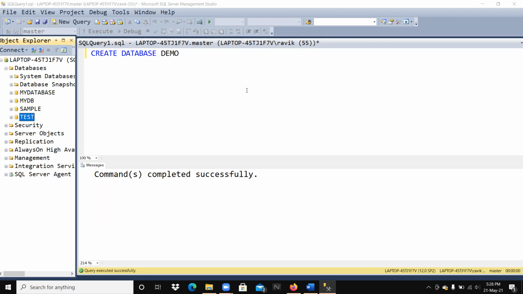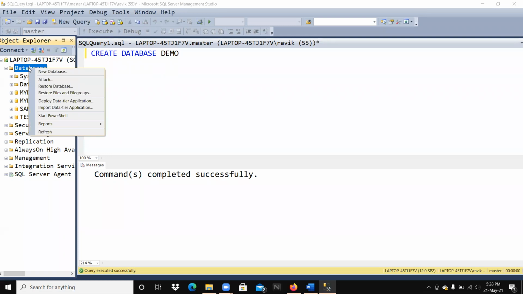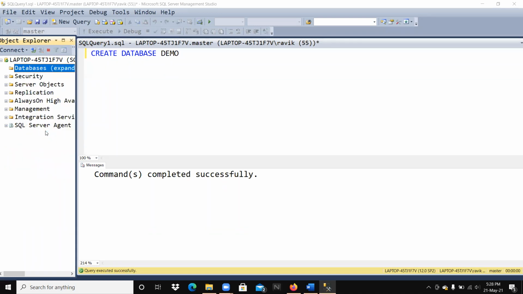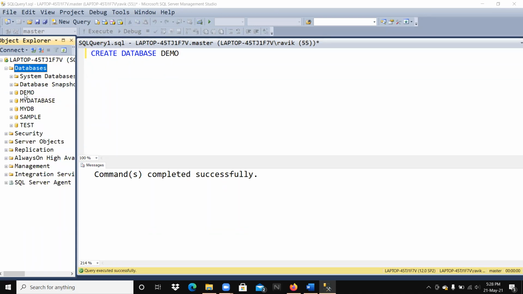Very good, refresh. Just right-click on the databases and click refresh. Now you got the demo database, right? This command is only to create the database, right or not?